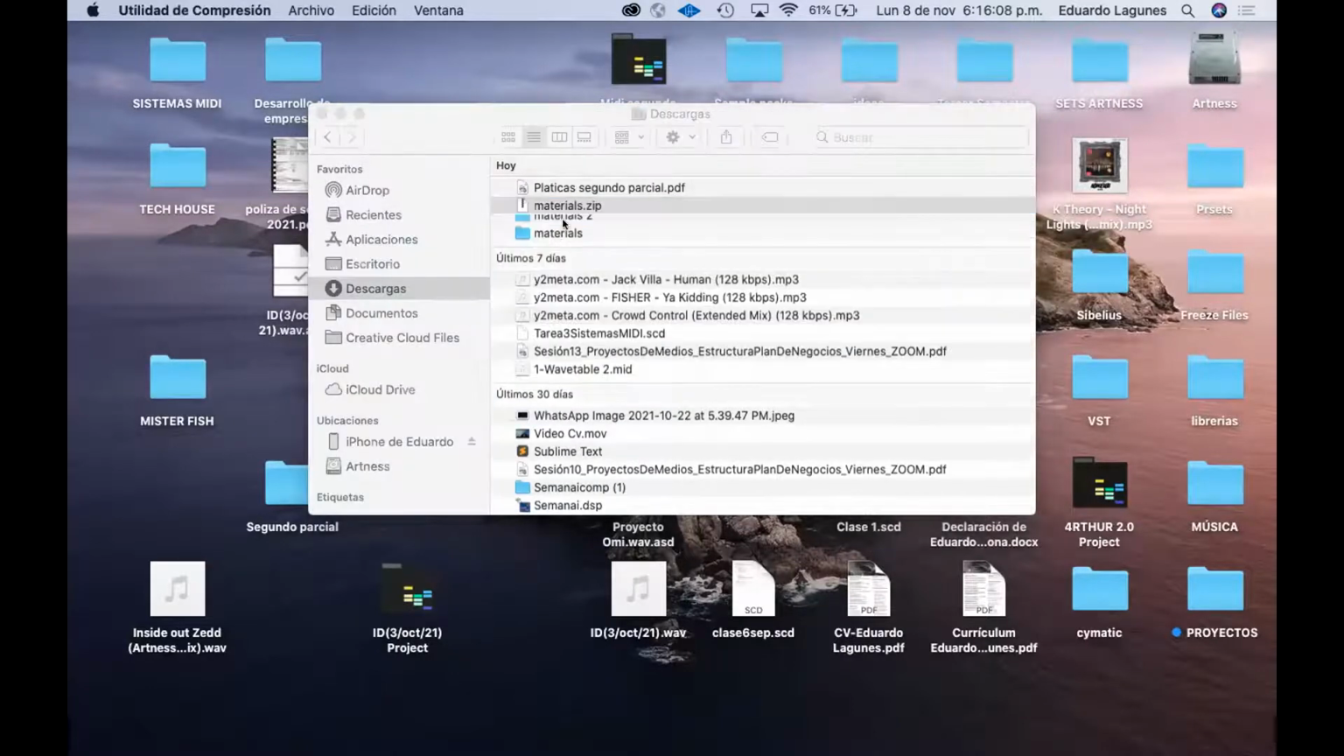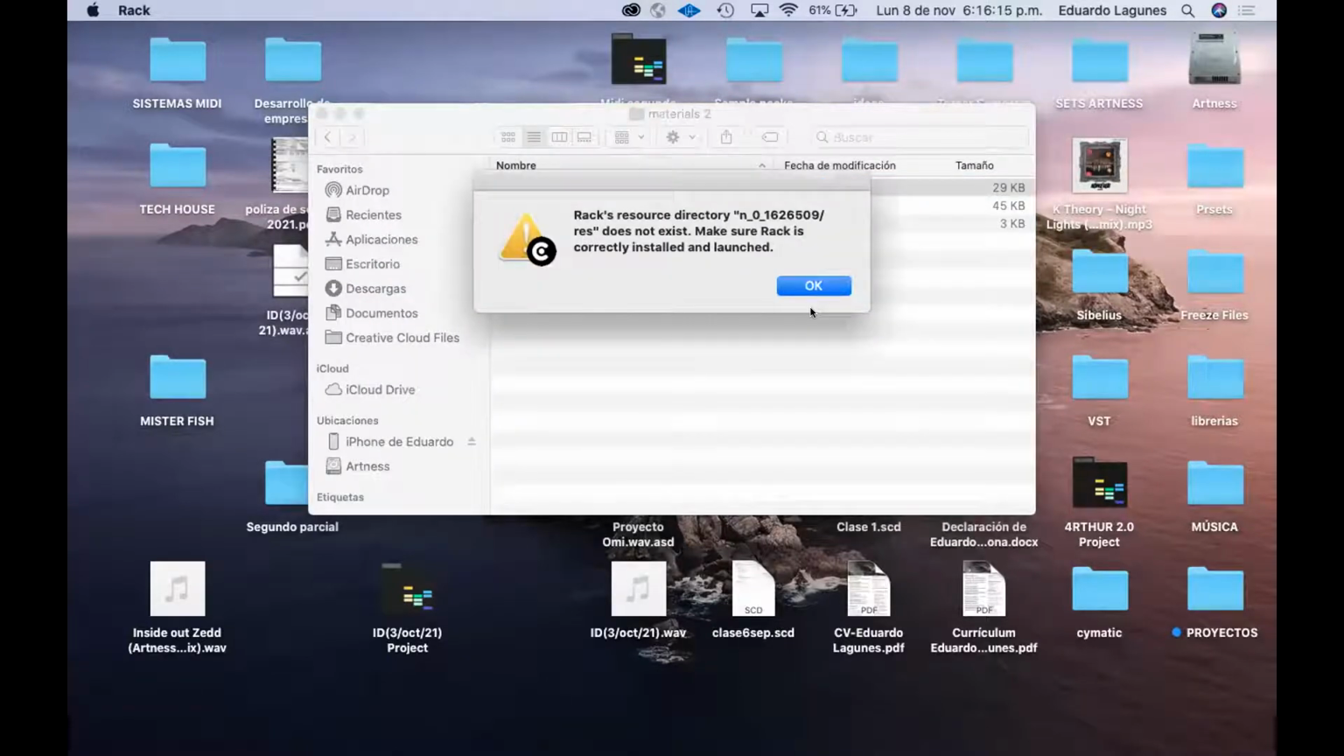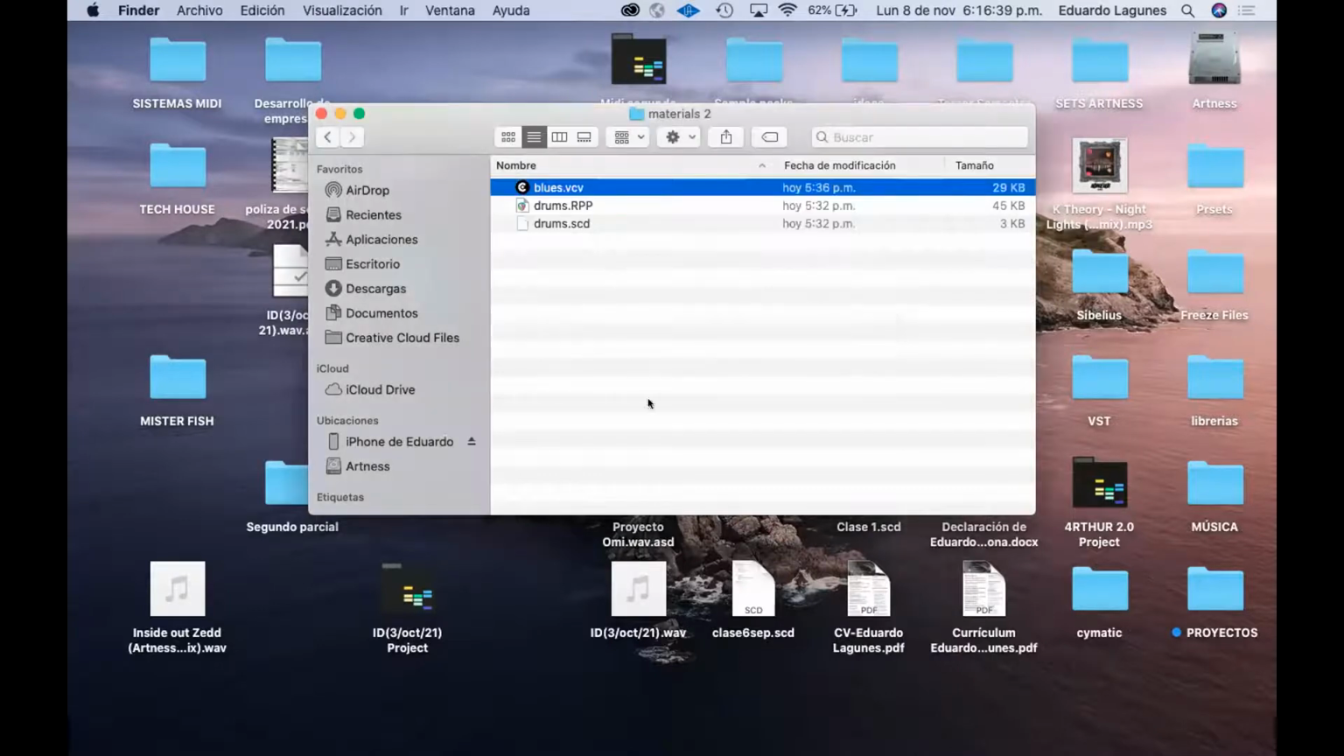Here, materials 2. Open that one and then open that one. Yes, and it shows this thing. Oh, did you extract that file? I don't know, what do you mean, extract? It's not the same to open a file that is inside a zip file that has been temporarily extracted as extracting the file. Can you type OK for a second?